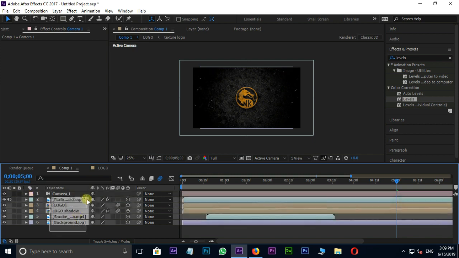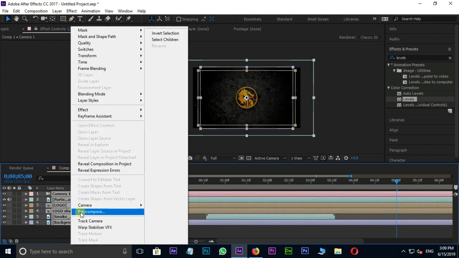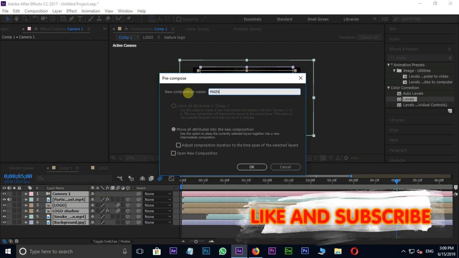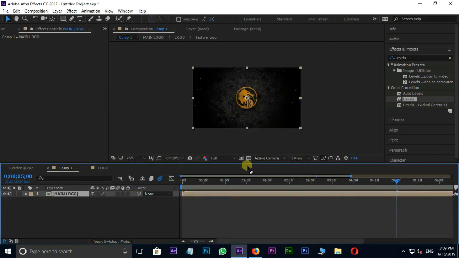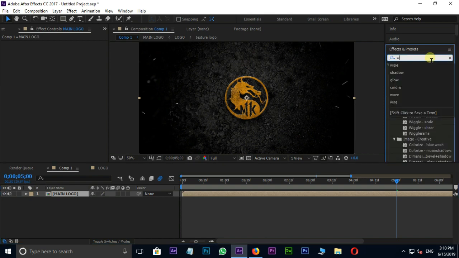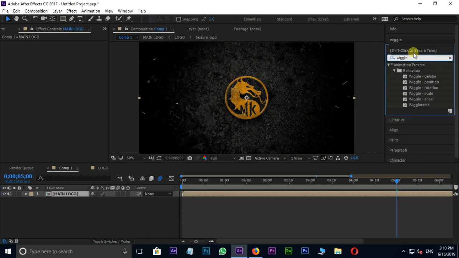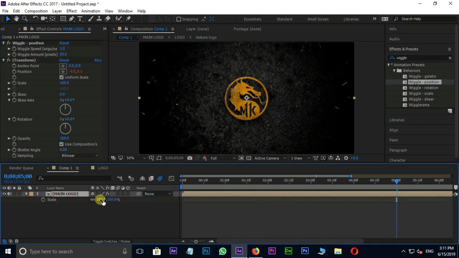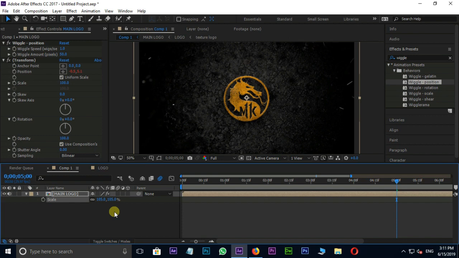Now select all these layers, right-click, then pre-compose. Let's call it main logo. Press OK. Now it's time to create the camera shake effect. Go to Effects and Presets and search for the Wiggle Position effect. Just drag and drop it on this main logo layer. Before changing this effect's values, you should increase the main logo layer scale value to 105.